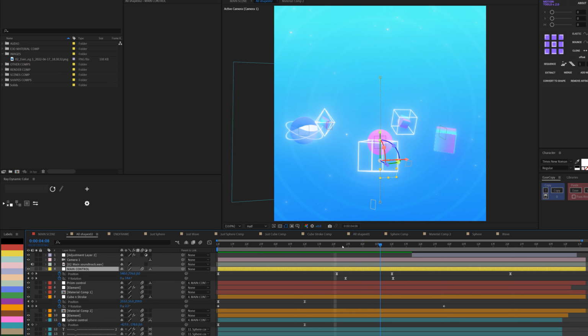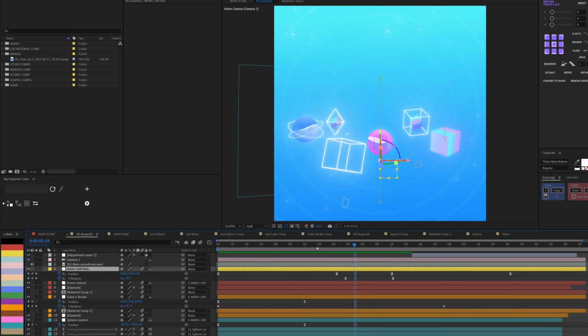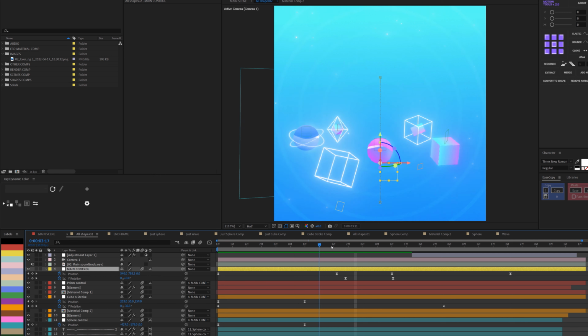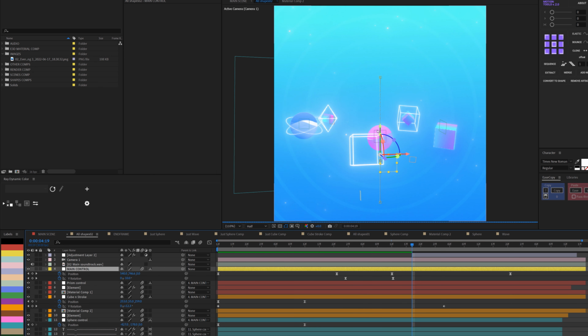Basically I just have a whole lot of nulls. The main control takes over the whole animation as it goes up and then rotates the main thing, while the individual nulls control the individual shapes themselves.